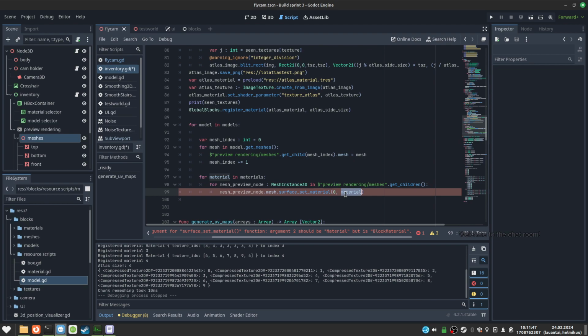We don't like that. No. Oh yeah. So I need some material that actually just renders that one block. Yeah, I forgot these aren't real materials. These are block materials. What am I gonna do about that? That's a good question.